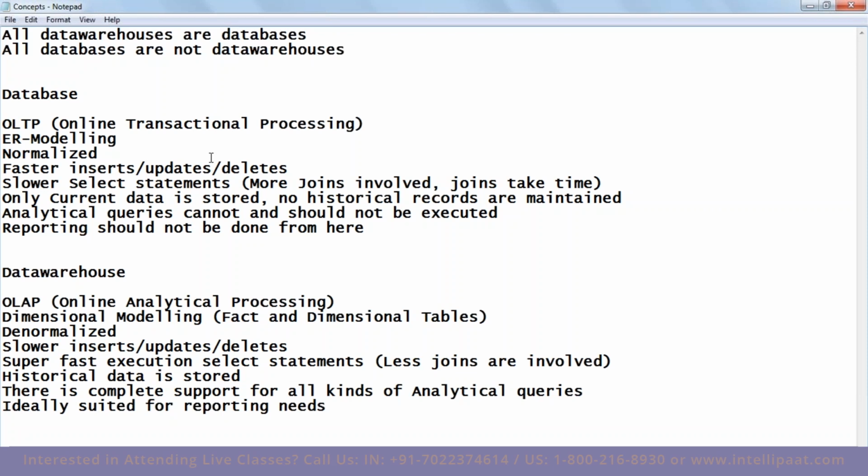It's a very, very important concept. Another very important concept of an OLTP system is that only the current data is stored. No historical records are maintained. So at the most, you will have data for the past 1 month, 1 quarter, half a year, or probably at the max 1 year's worth of data. You will not have data which is more than that particular time period.